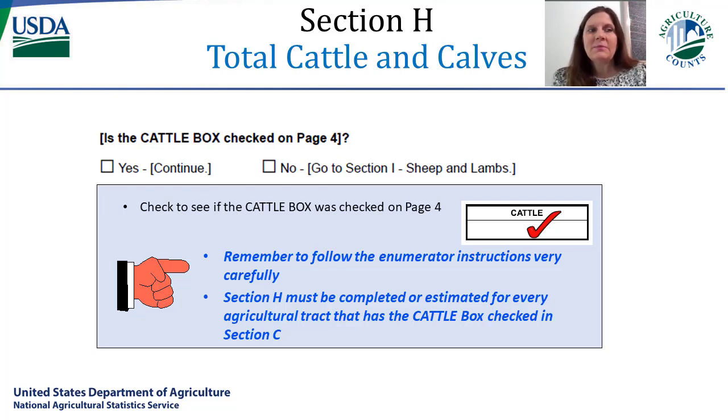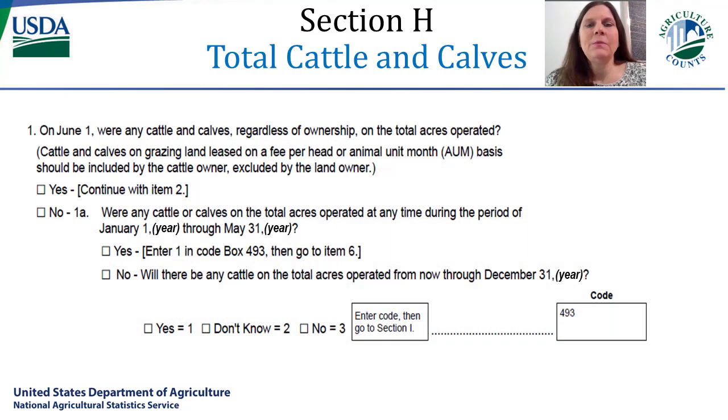If you are unable to complete this section, any notes from your observation or notes from personal knowledge will be greatly appreciated. Item 1, cattle and calves on the entire farm. This question refers to all kinds and ages of cattle and calves on the total acres operated on June 1, regardless of ownership. If cattle or calves were present anywhere on the operation, you skip to Item 2.